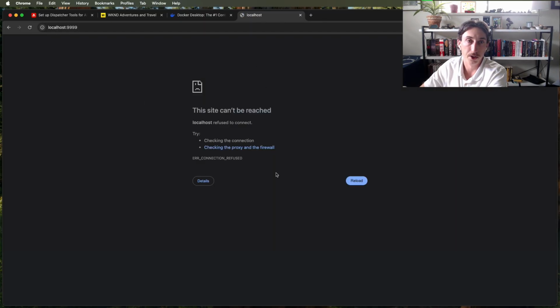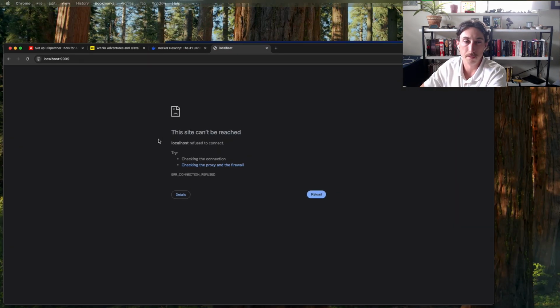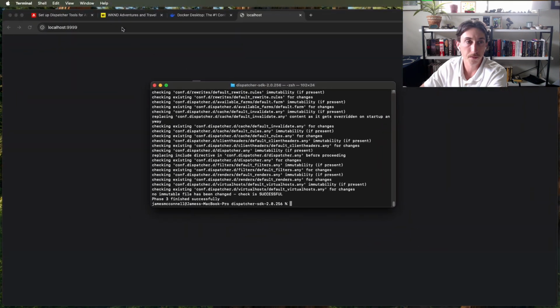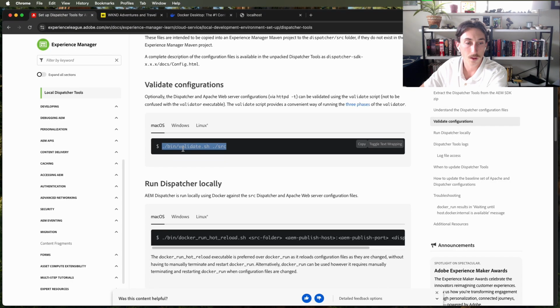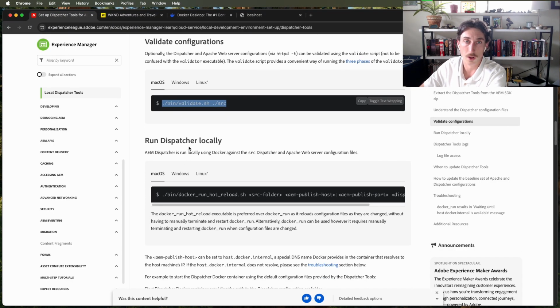So I can't reach it. There's nothing there. So that means that I'm not yet running the dispatcher properly. Okay, so we're going to run this now, and then we'll actually be able to go to that port. So we have another command, the run the dispatcher locally command. Pick the appropriate operating system based on your option.